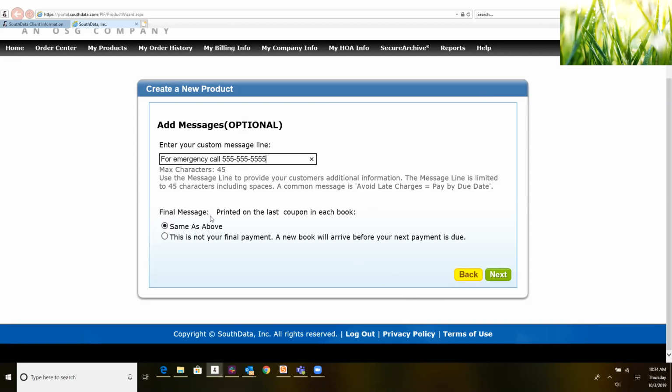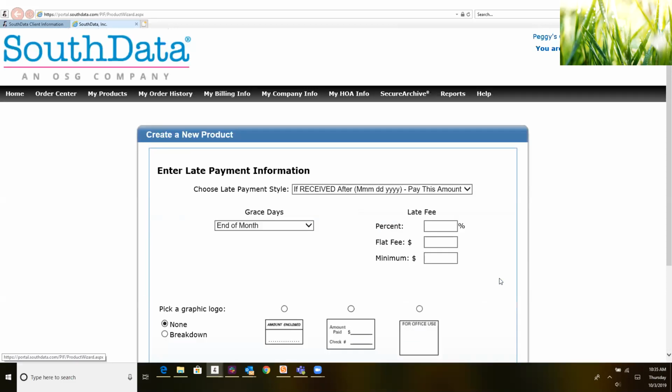Your final message is what's going to be printed on the last coupon in the book. You can either have it the same as what you have for your regular message, or we can put a standard, this is not your final payment, new book will arrive. That's the most popular one. Just going to hit next again.